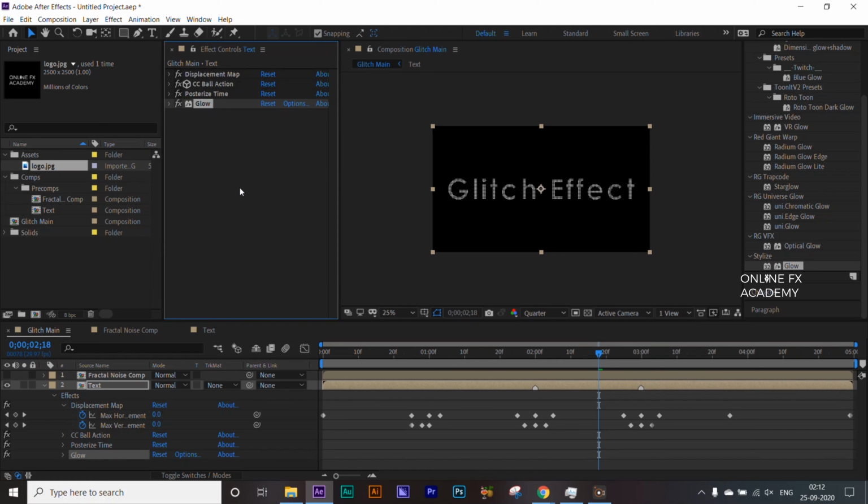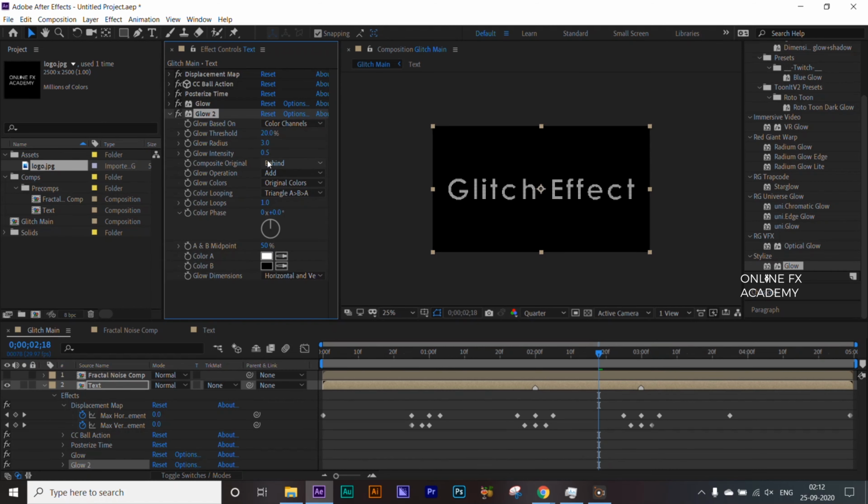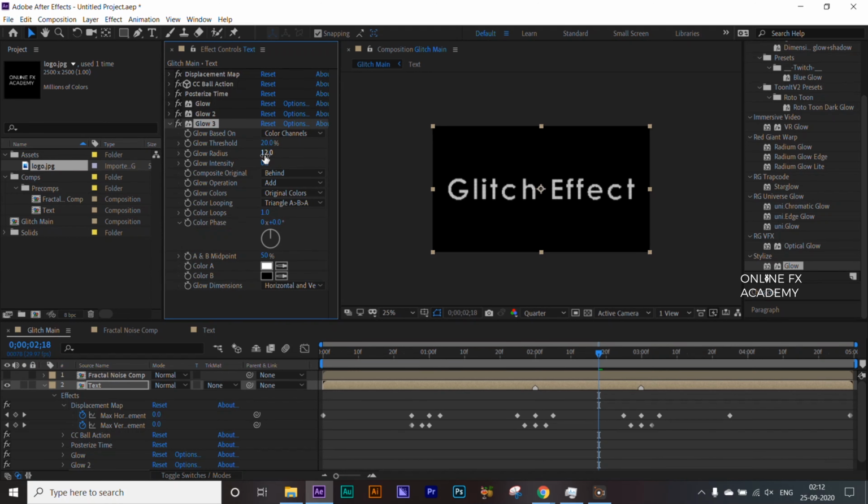Press Ctrl and D to duplicate this glow effect, and this time I'm gonna increase the radius to, say, about 12 and turn down the intensity to 0.3. And again we're gonna duplicate this, Ctrl or Command D, and again increase the radius to, let's say, this time around 34, and decrease the intensity to 0.2.